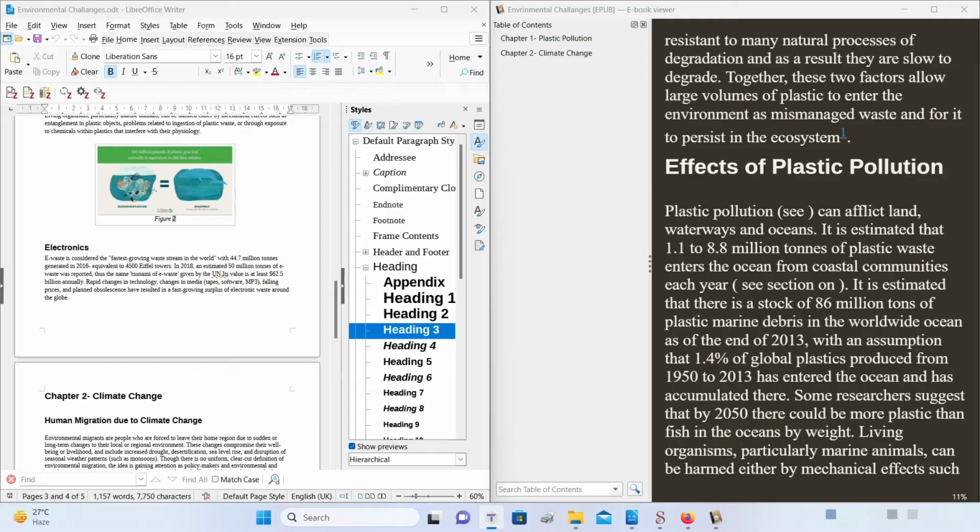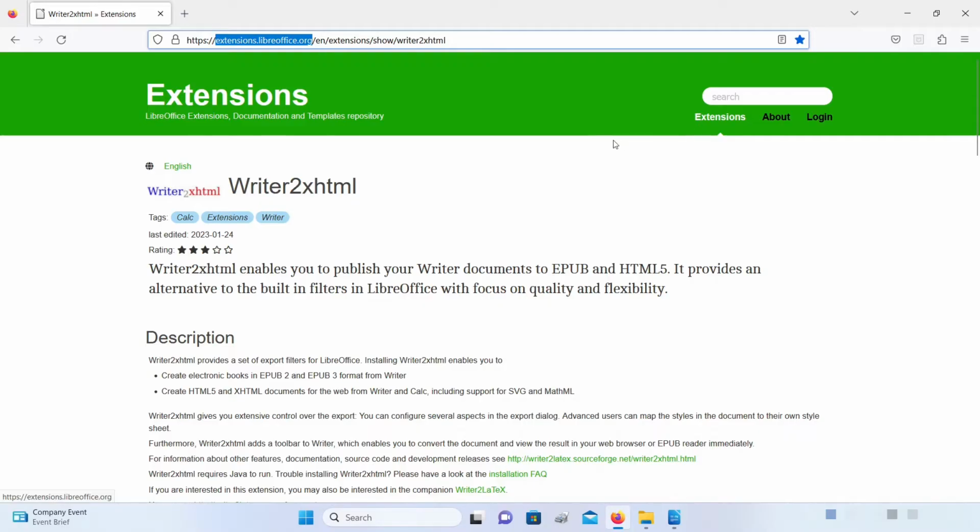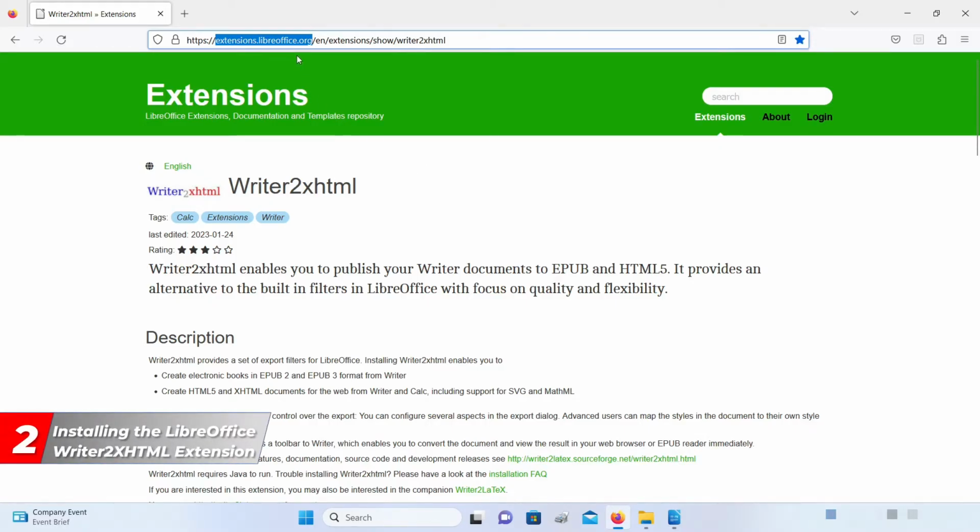Let's start by first downloading and installing a great LibreOffice extension called Writer to XHTML for LibreOffice Writer, and later on download and install Sigil. So to download the Writer to XHTML extension for LibreOffice, you have to come to the extensions website for LibreOffice.